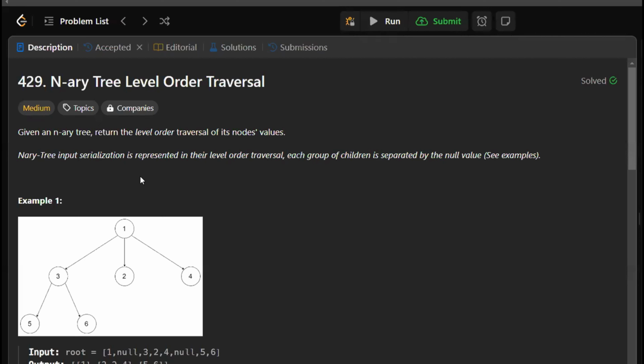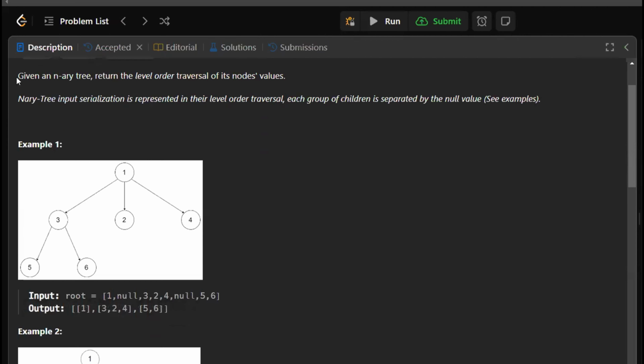Hello everyone. Welcome to the solution of LeetCode problem 429 named N-Ary Tree Level Order Traversal. In this problem, we are given an N-Ary tree. Now we have to return the level order traversal of its nodes' values.